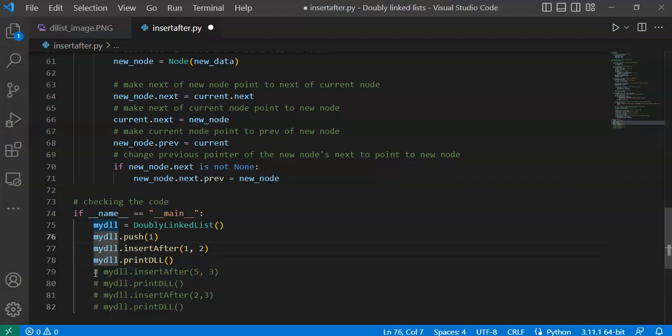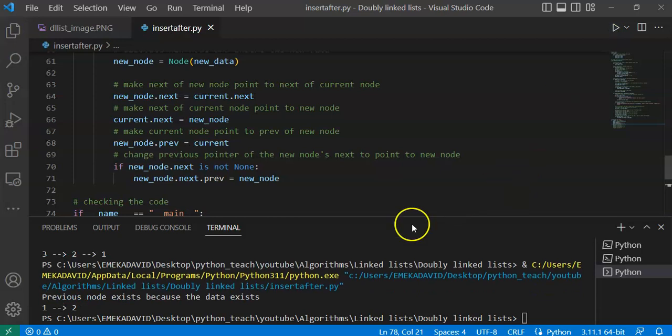This is how we check the code. First, we created the double linked list and we pushed one payload of 1 as the head. Then we inserted 2 after the head, after 1. So this is the previous data, 1, and this is the new data, 2. We inserted 2 after 1. So let's see how the double linked list will look. It will be 1 pointing to 2.